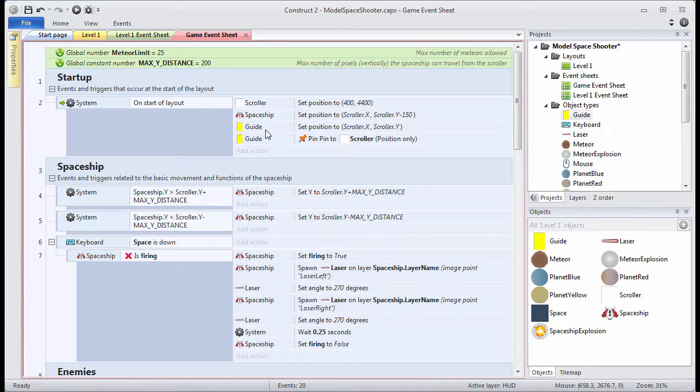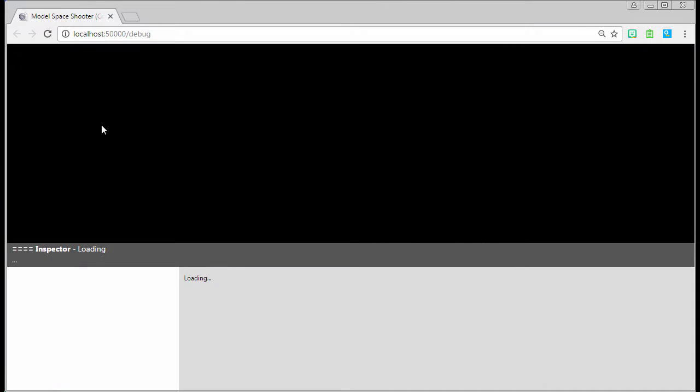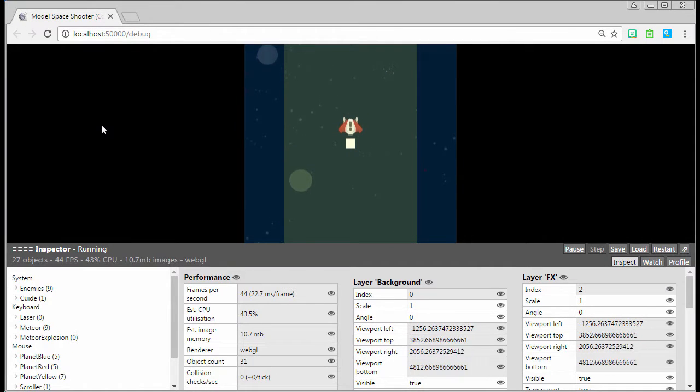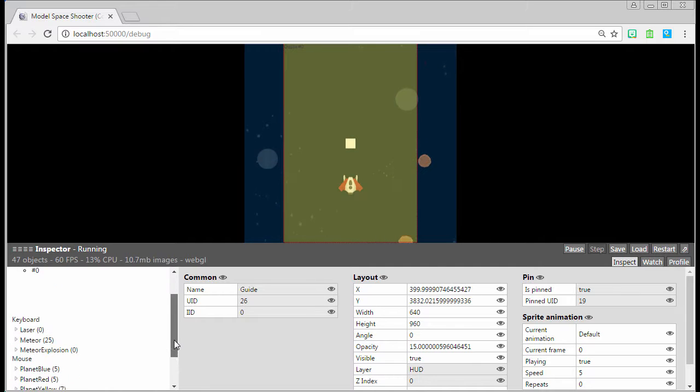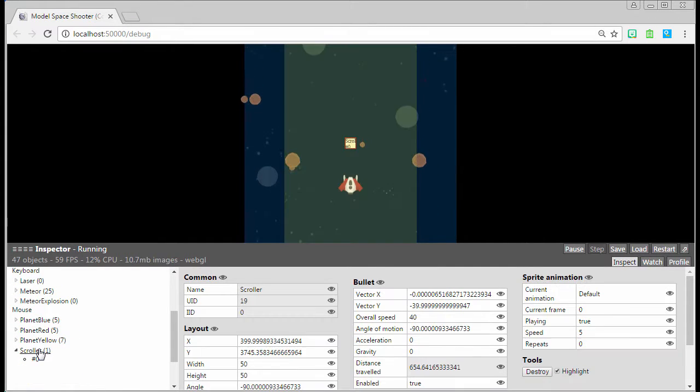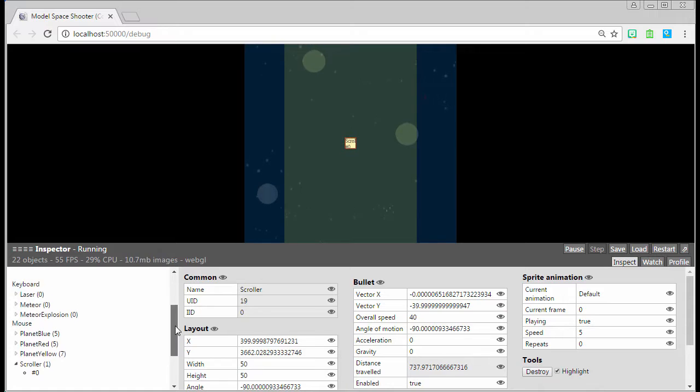Let's see how all this works. Remember how our guide was outside the layout? Well, when we run our game, we see that our guide has been positioned and then pinned or stuck to the scroller so that you always see it. In debug mode, you can look at the guide and it shows that it's pinned to unique ID 19. If we scroll down, find our scroller, we'll see that the unique ID of the scroller is in fact 19.